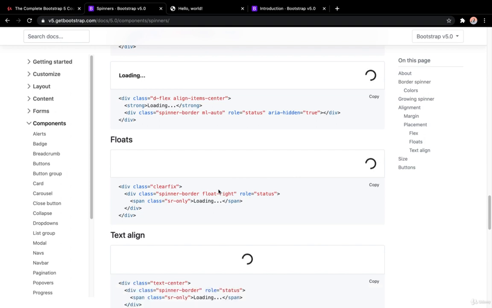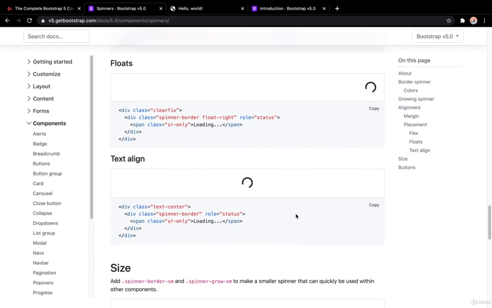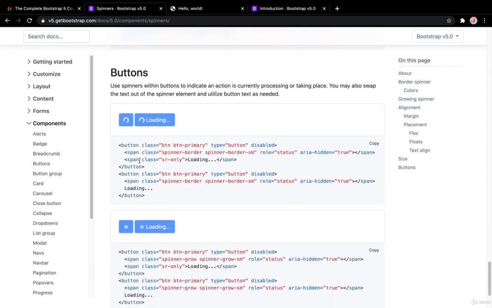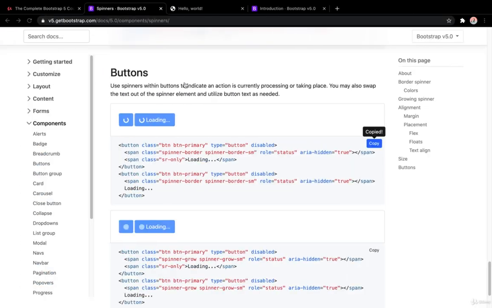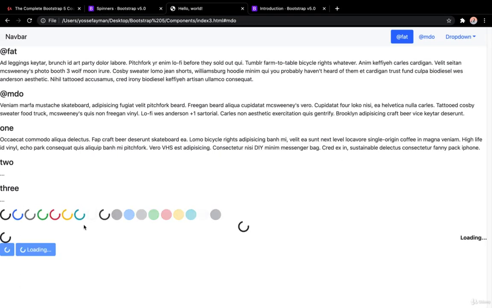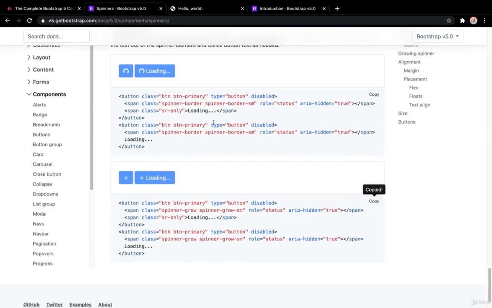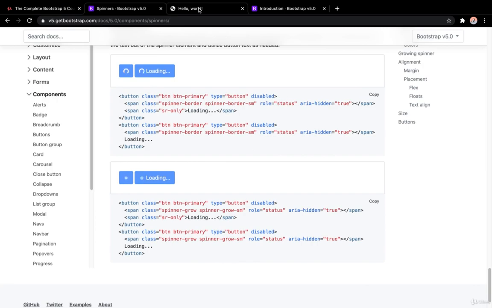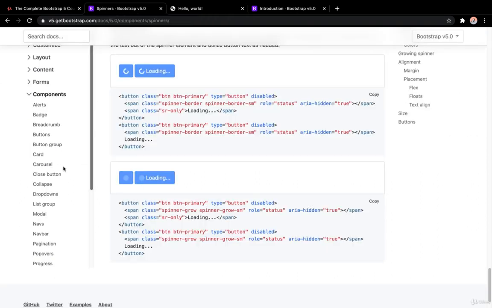The float, if I wanted to float right or left, and the spinner border, these are only loading. The text center, we know what the text center is. The size, if I want to set the size. The buttons, if I want to make it in the form of buttons, I will paste this here. Here I have the buttons. And for the spinner grow, this is called spinner border and this is called spinner grow, sorry, not spinner pro. Now I have everything for these spinners.